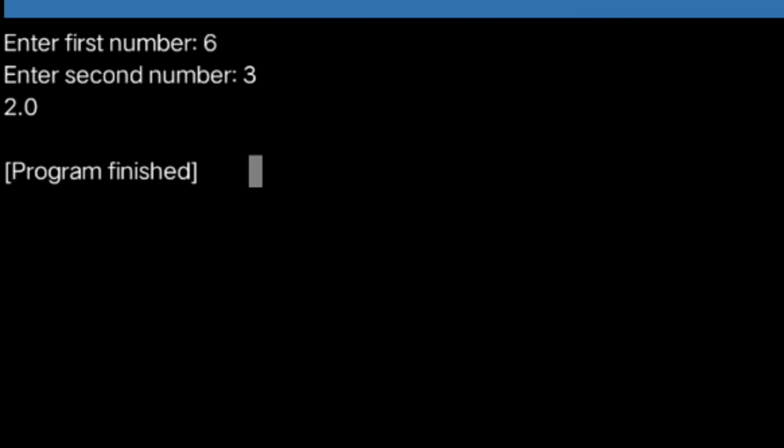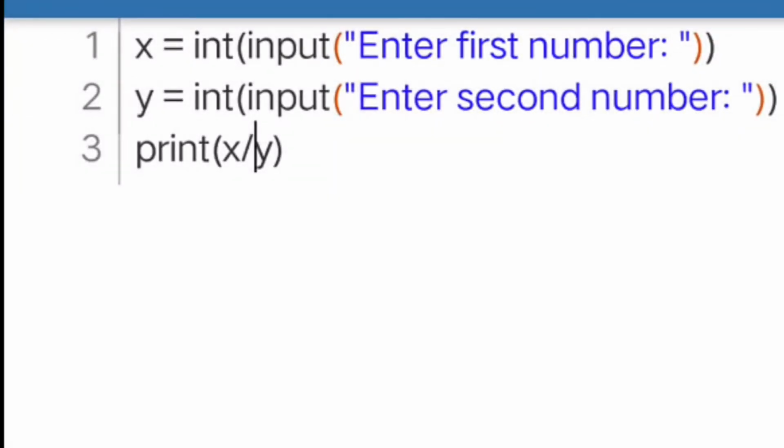So congratulations again, you have coded your first program in Python. So cheers for you. And I know it is a very basic calculator, but believe me guys, when I created this calculator on my own, it was really a big success for me.